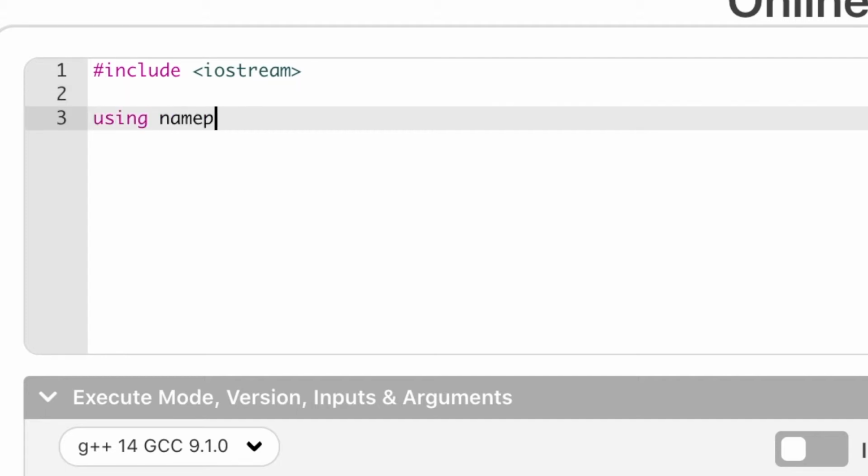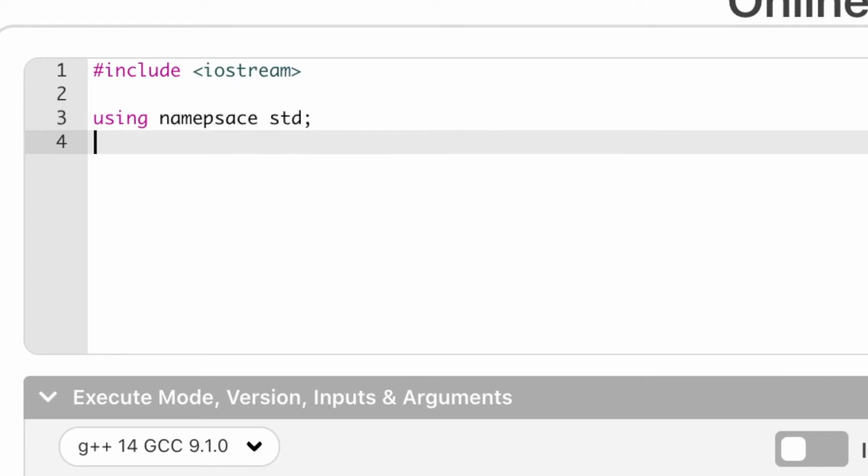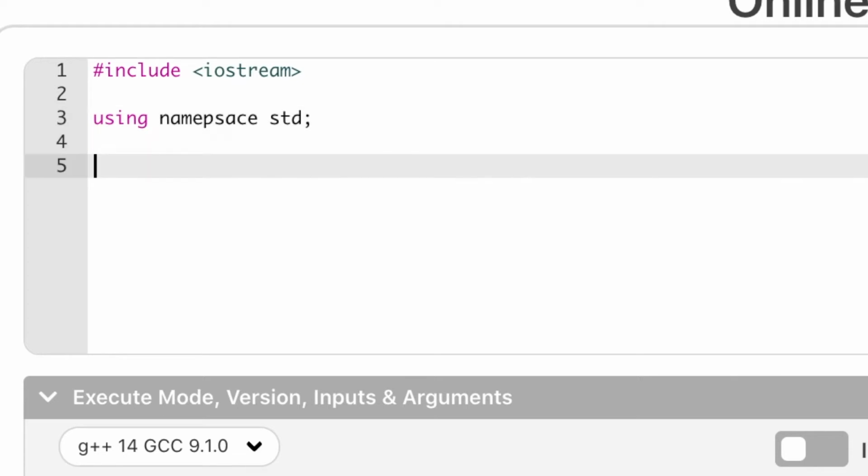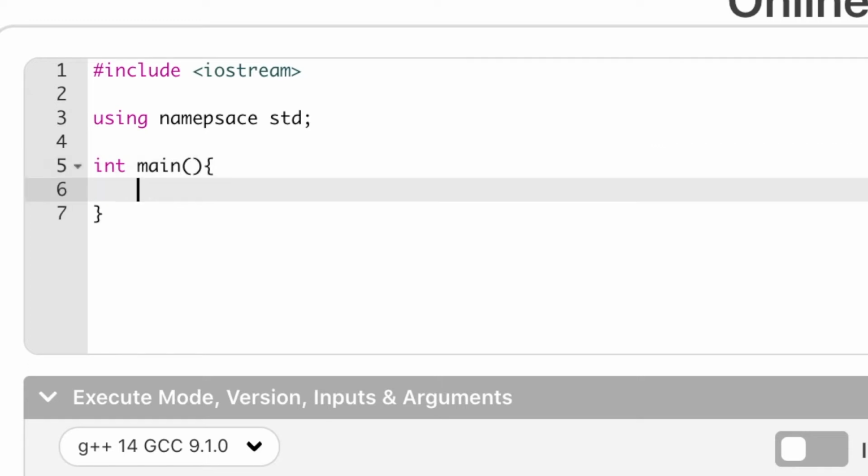Next is using namespace std, and as we remember, this is just for convenience. And then we have int main, and this is where we write our code.